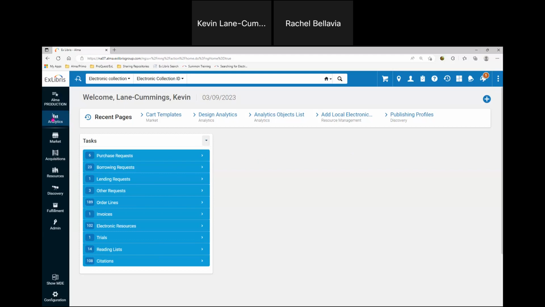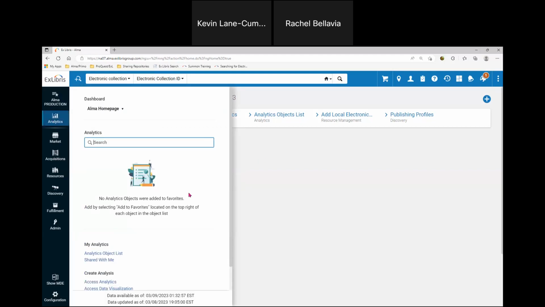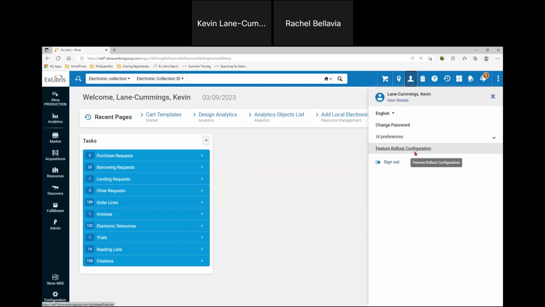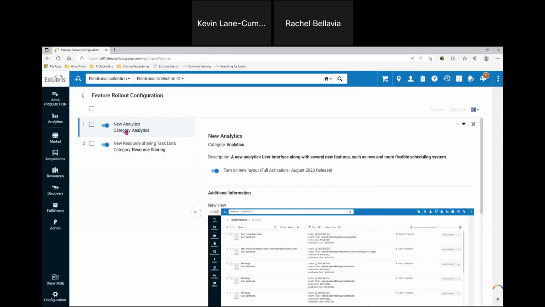In the analytics menu over here on the left corner, I'm going to open it up. Excuse me, I'm not speaking very clearly. The analytics menu that you see here is the new user interface that was released a couple weeks ago. If you want to try it, you can. Because someone was asking about that before, I will show how to turn it on. You go to your account up here in Alma and go to Feature Rollout Configuration, and then you turn on the new analytics category, Analytics, and that turns on this new user interface. And you can switch it off and on anytime you want to.